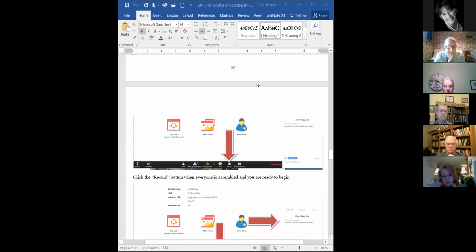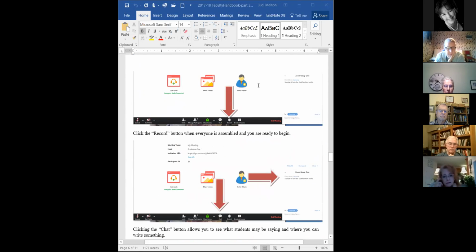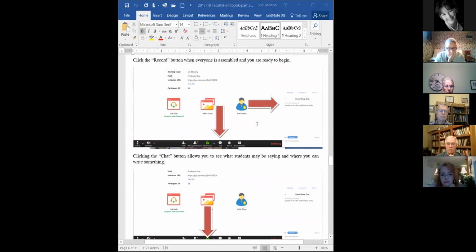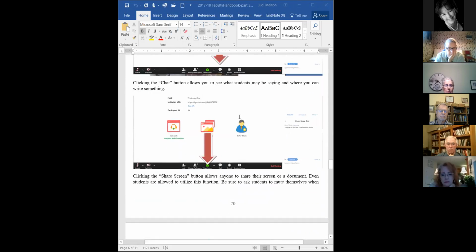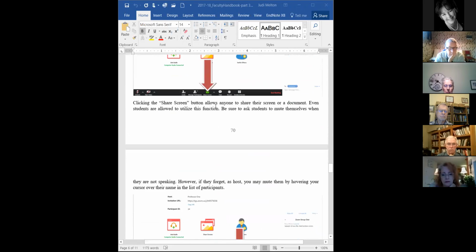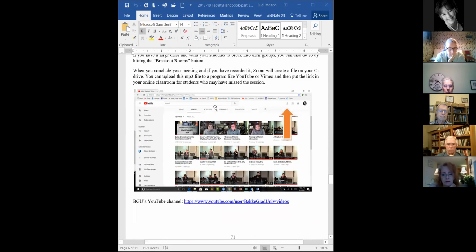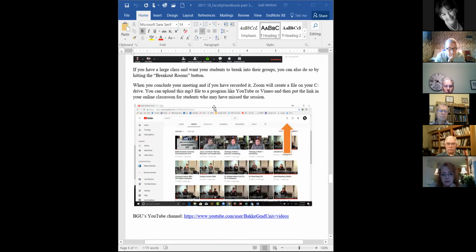But this section down here in the handbook talks about recording. So as you can see, there's your little record button. And this talks about the chats and how to screen share. But then when you're finished recording, your recording will be on your C drive. And what it does is create an MP3 file for you, so that will be on your computer.